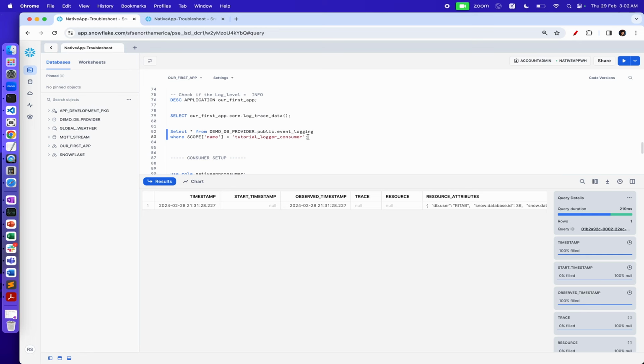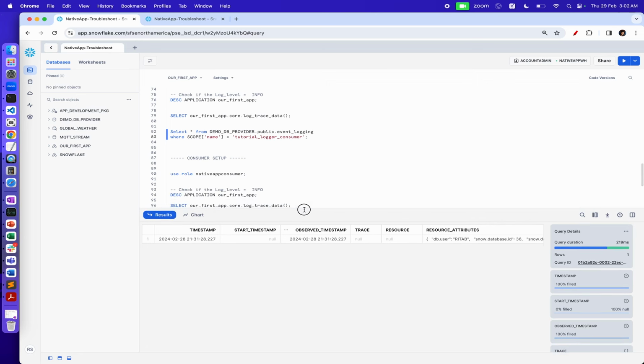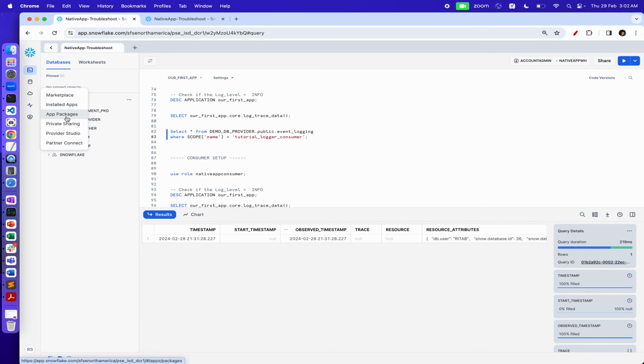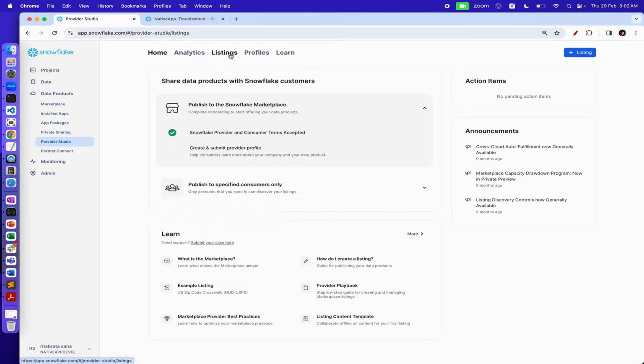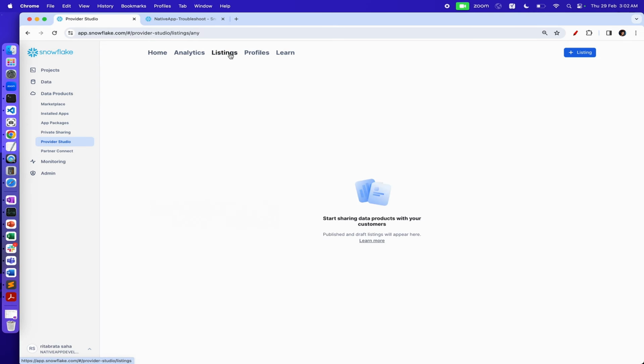Yes, we are good. So the app, when executed in our development mode in the same account, has been able to insert one record onto my event table. Lovely. It's time to create a listing out of this app and install it in the consumer account. I'm going to go to Provider Studio, and I'm going to create a listing.